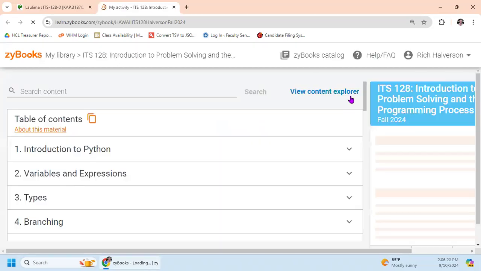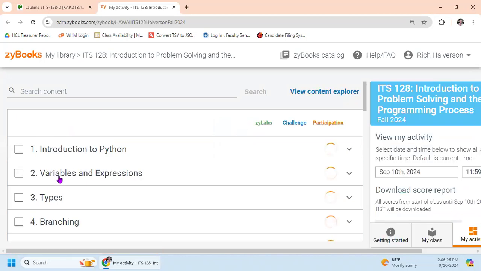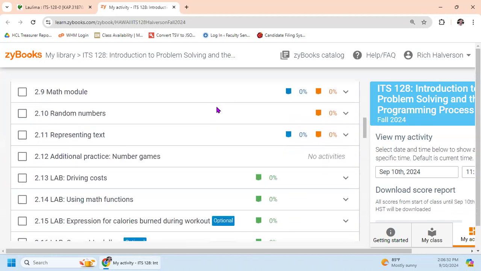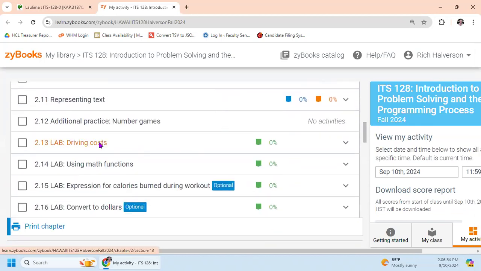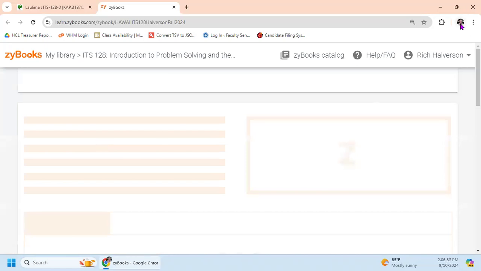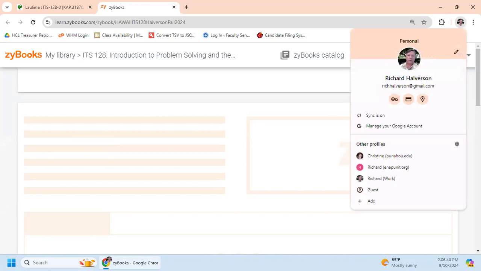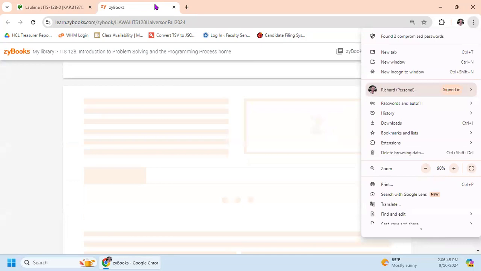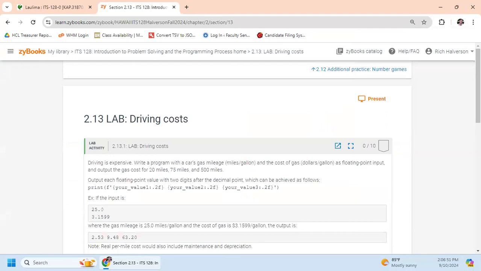But if we go to chapter 2, lab. Let's do this one. SOP. Okay. How does that? How about you way in the back? Can you see that? Yeah, great. Okay.